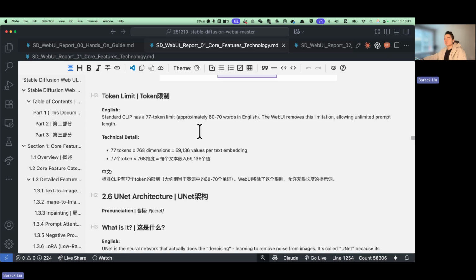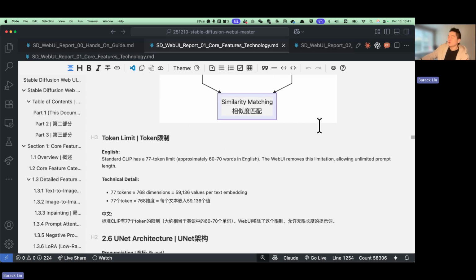Token limits. Standard CLIP has a 77 token limit, approximately 60 to 70 words in English. The Web UI removes this limitation, allowing unlimited prompt length.